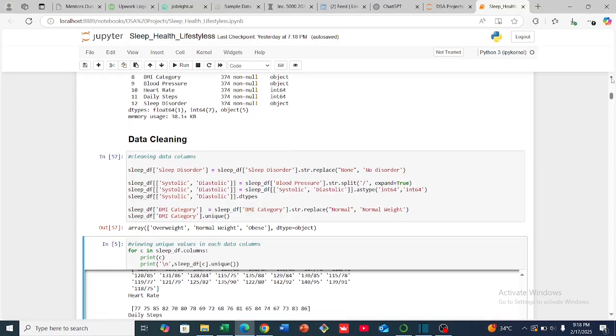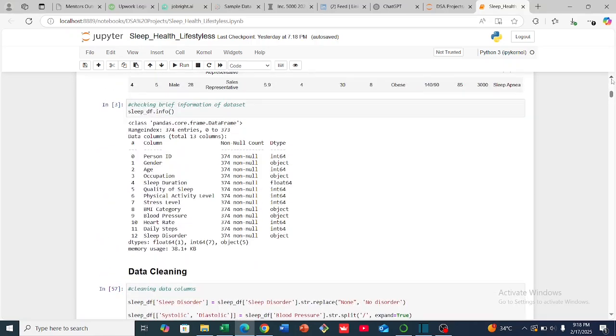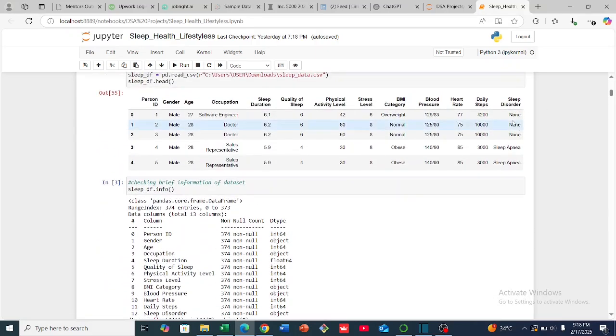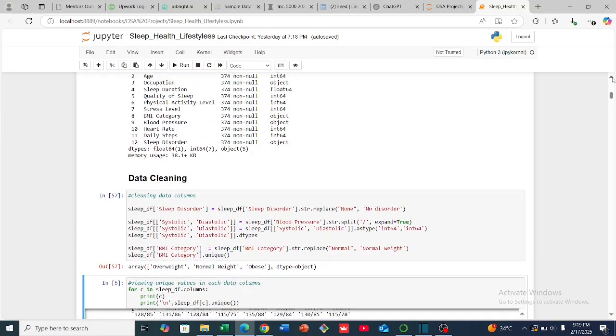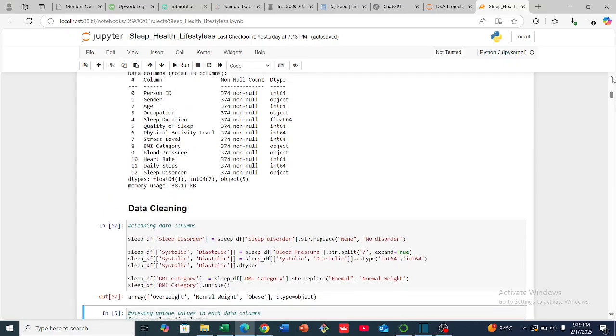So if I scroll a bit up, we would see that we had some values that were none, and these values represented patients that did not have any sleep disorder. I changed those values to no disorder. The next thing I did was to look at the blood pressure column and split that blood pressure column into systolic and diastolic values using the str.split method.